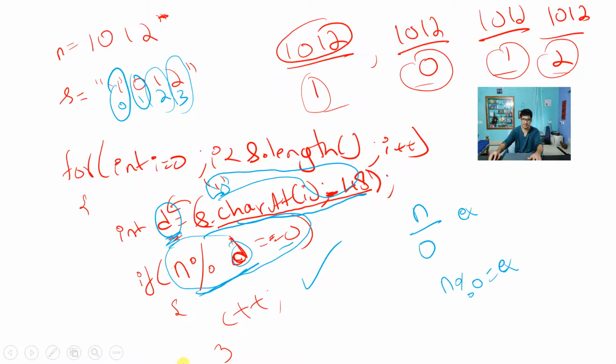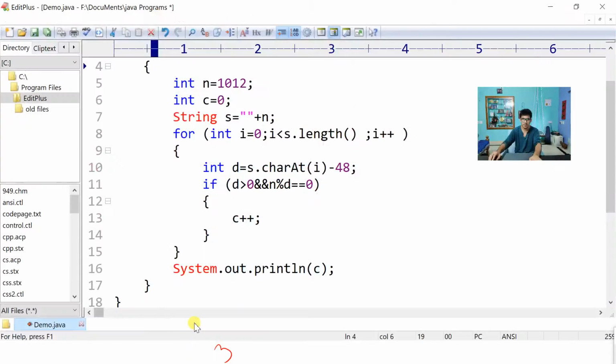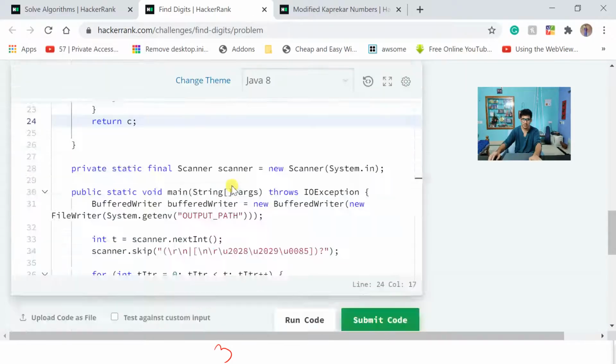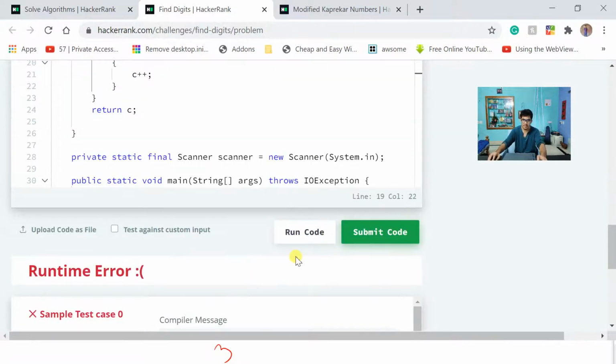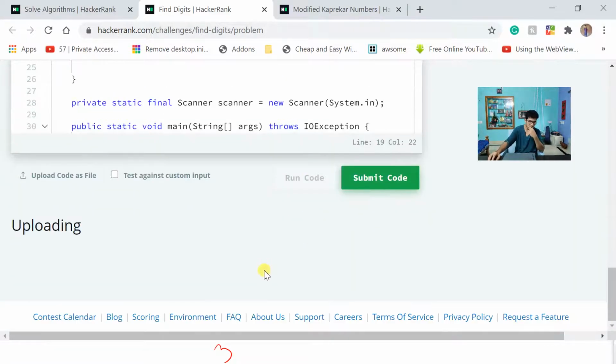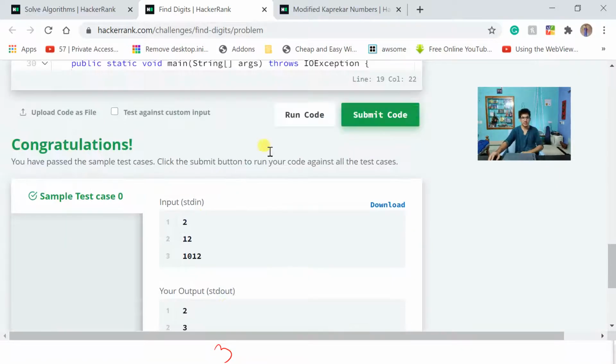We'll try the same thing there also. Here in the code I will add one condition. What's the condition? The d value should be greater than 0, using and, not or. That's it. Let's try. Run the code. So test case 0 passes. Okay, submit the code.